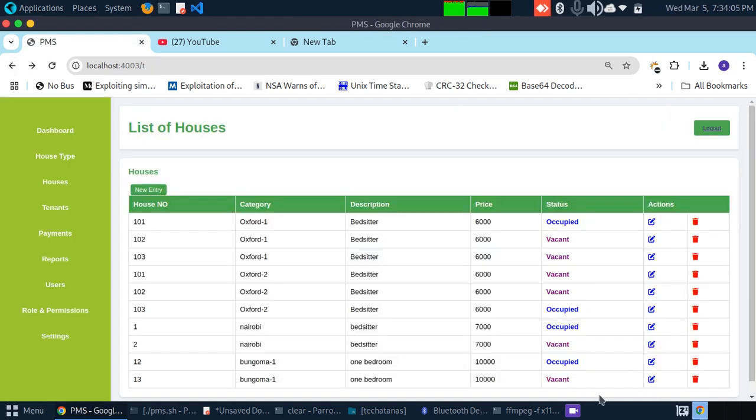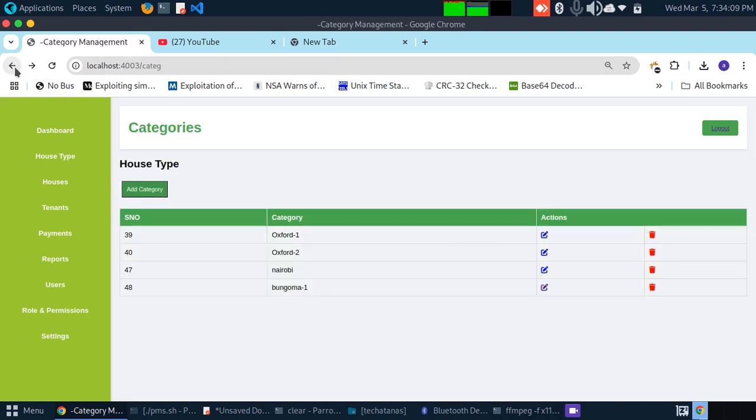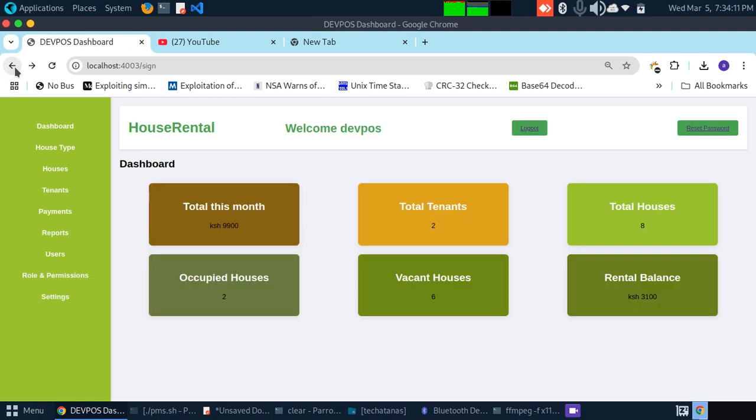So as you can see, a status of houses is updated, and when you go back here to the dashboard here and refresh it, you'll be able to see that things have updated. Total collected this month 17,900, total tenant 4, total houses are 10, occupied we have 4 houses occupied, then we have vacant houses are 6, then we have rental balance of 11,000.